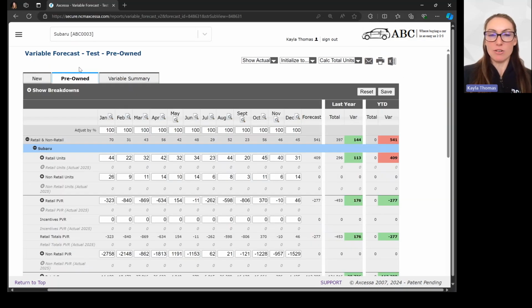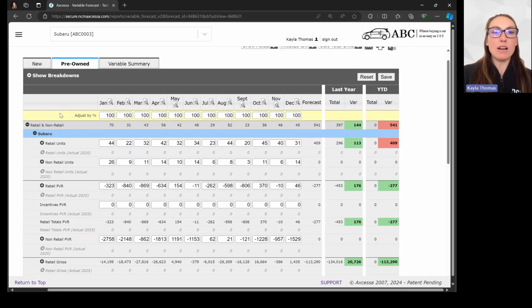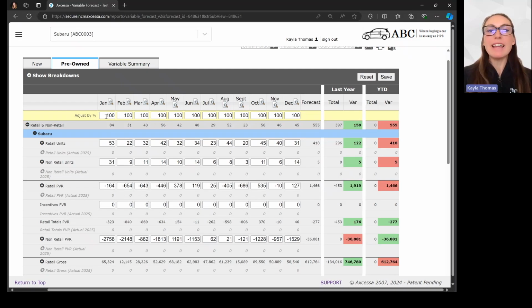You could have done this on the new car tab as well, but you'll see on here an adjust by percentage line. This makes it even quicker. Say you just want to increase sales by 20% of what you did last year. If that's your magic number, you can actually hit 120 and then carry this over for the whole year. Everything down below increased by 20%. So I'm doing 20% more than what I did in 2024. I'm good to go. I'm going to hit save and I'm done.